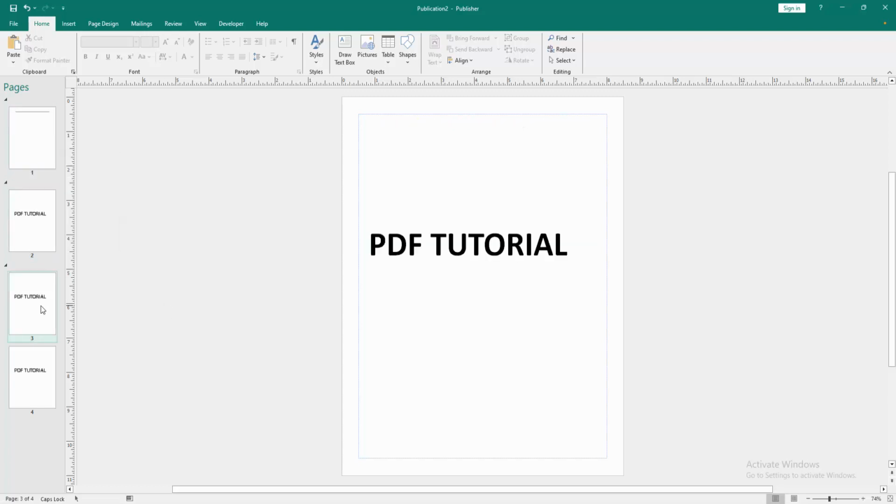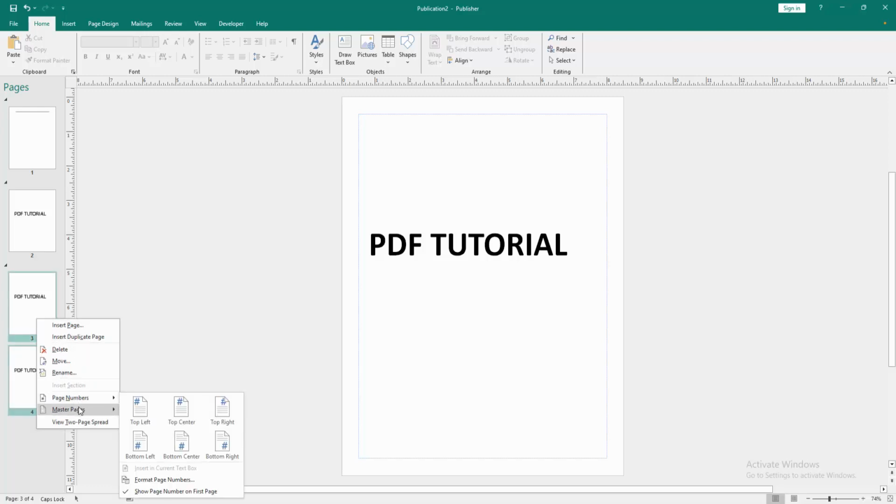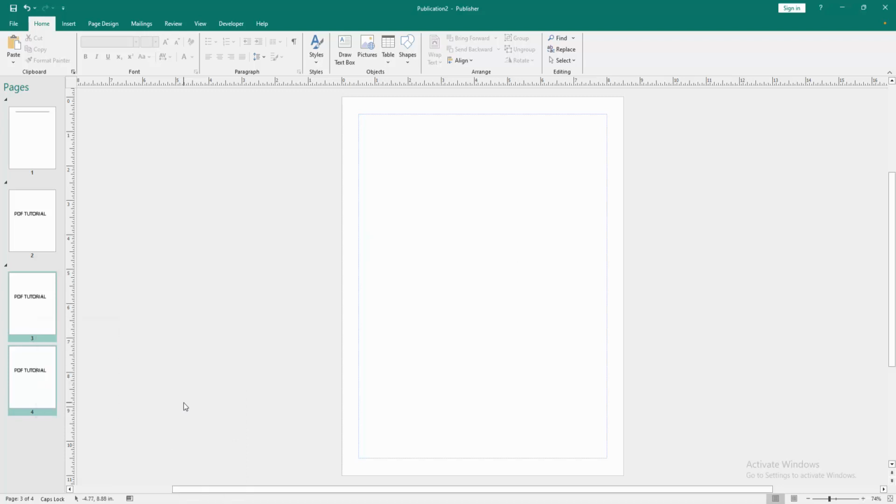Then go to the last section and press Shift on our keyboard to select these multiple pages, and press the right button on our mouse, go to the Master Pages menu, and select None. Then go to the second page, or selected page, and check the page. We can see we added the watermark from the selected page very easily.